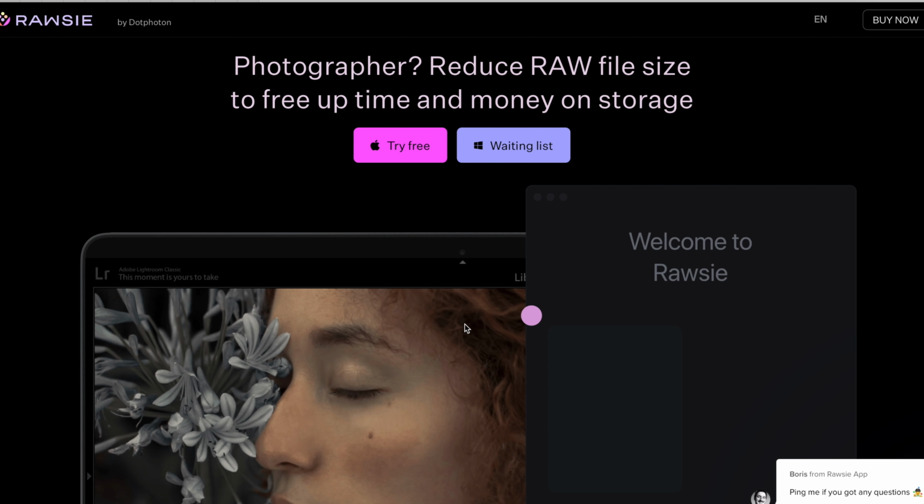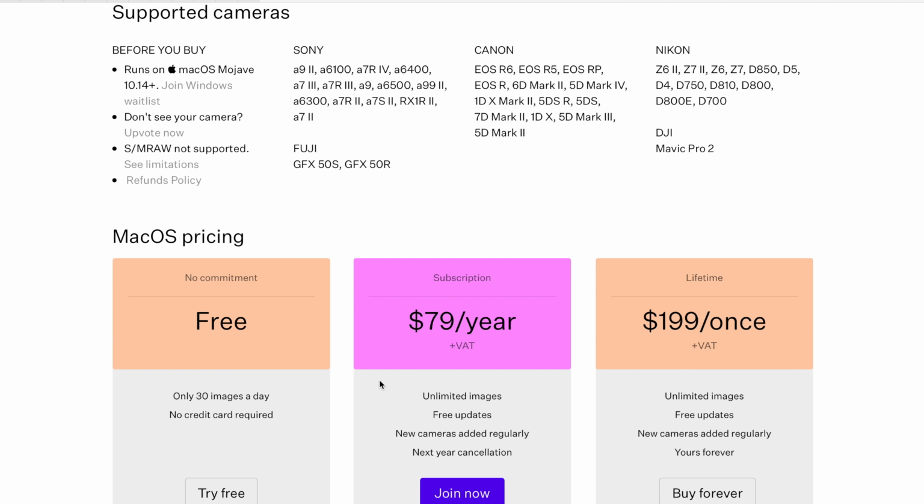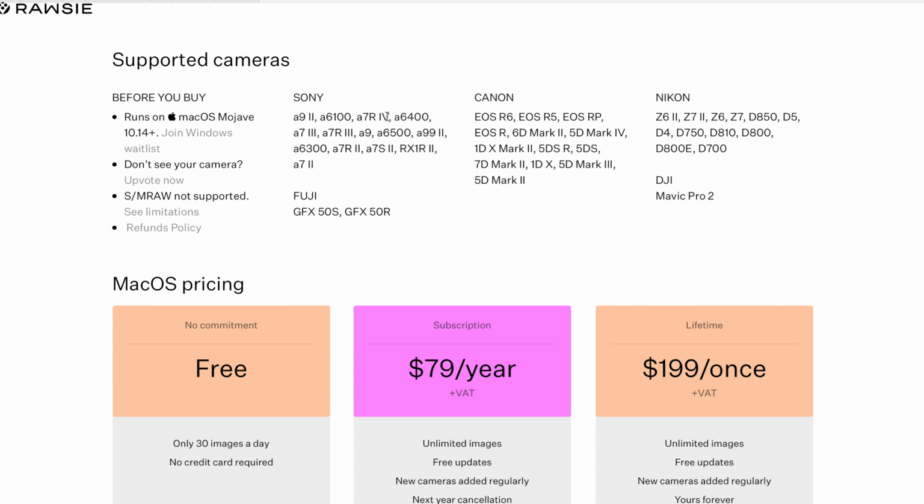And when you click on it, it will actually show you that you could have a subscription-based software at $79 per year, a one-time purchase for $199, or if you want to use it for free, you could only convert 30 images a day. Now, the downside with this Rawsie system as of now is that they are not supporting a lot of the cameras, but they are supporting most of the newer cameras. You've got the A9, the R4, the 6400, the 7.3, the 7R3, the original A9, the 6500, and the R2.